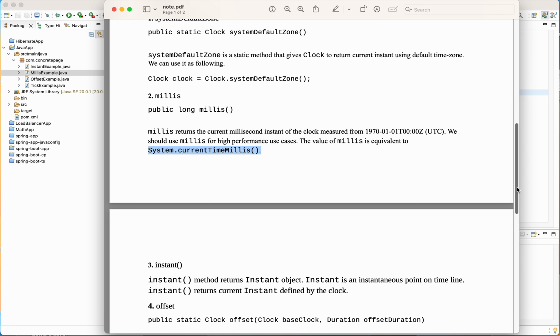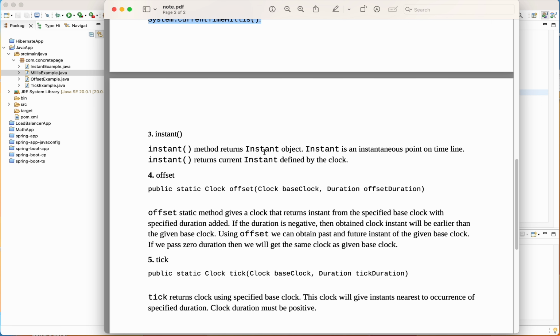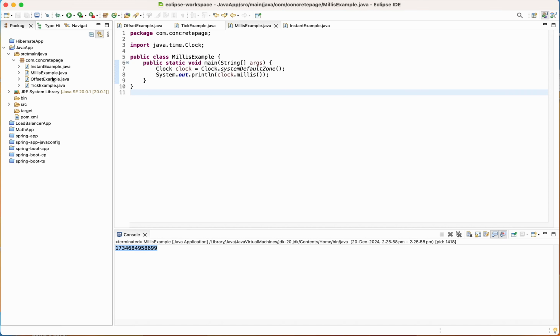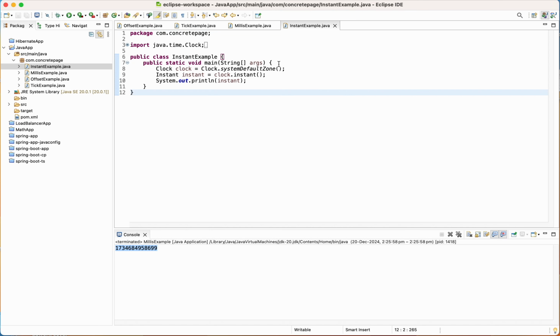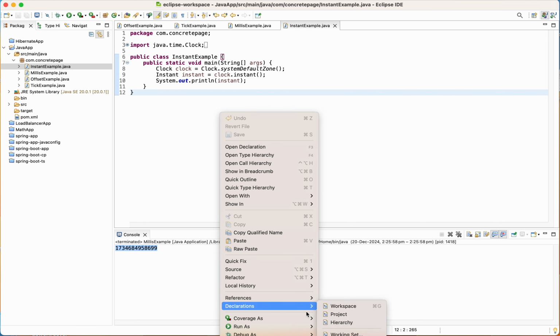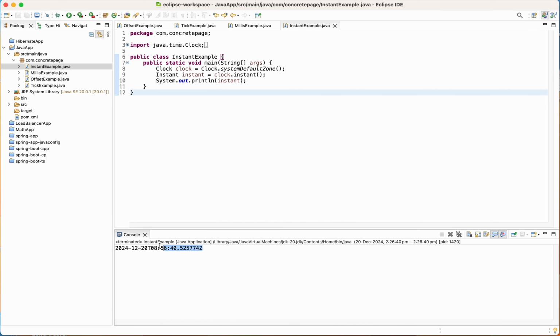Now let's see the instant method. The instant method returns an Instant object. Instant is an instantaneous point on the timeline. It returns the current instant defined by the clock. Let's see by the example. This is our clock object. Call the instant method on this object, and then I am printing the output. Okay, we got the instant.